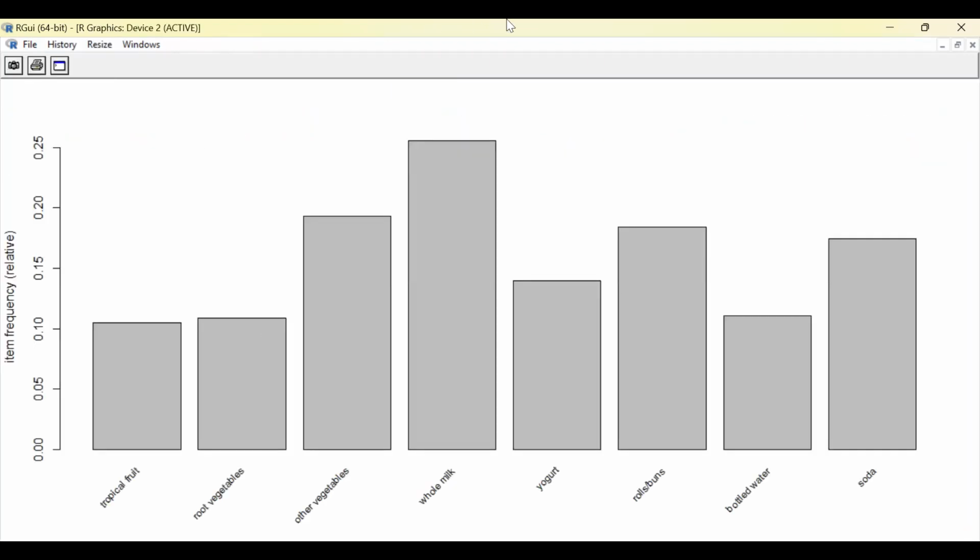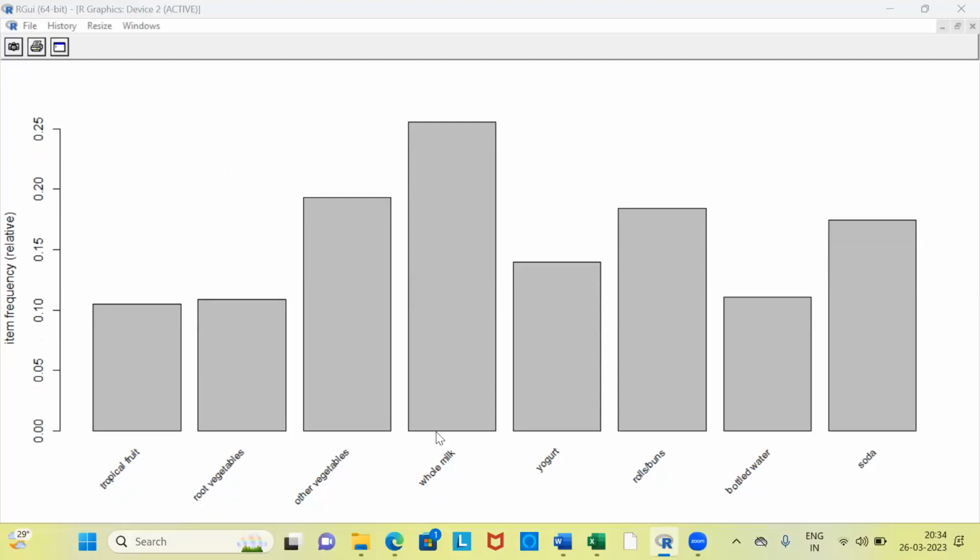What you're seeing at this stage, once you execute this particular command, would be a bar chart. As you can clearly see here, in the x-axis, we have different products like tropical fruit, root vegetables, other vegetables. In the y-axis, what you have is the item frequency. We have the relative frequency distribution.